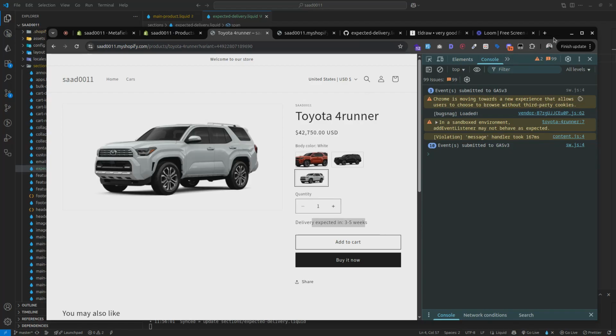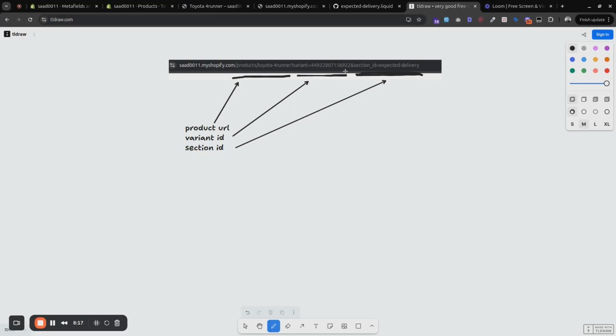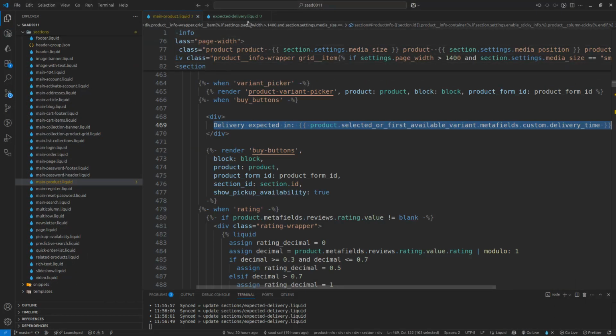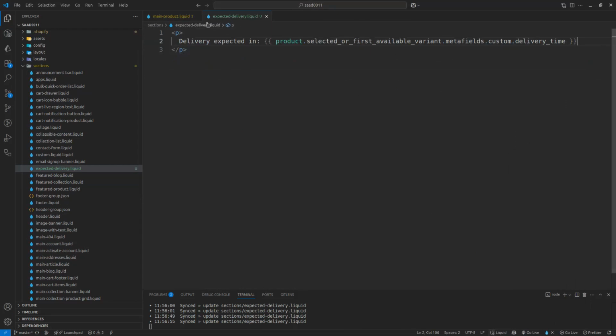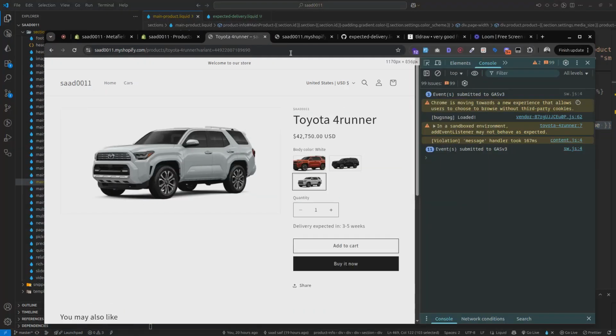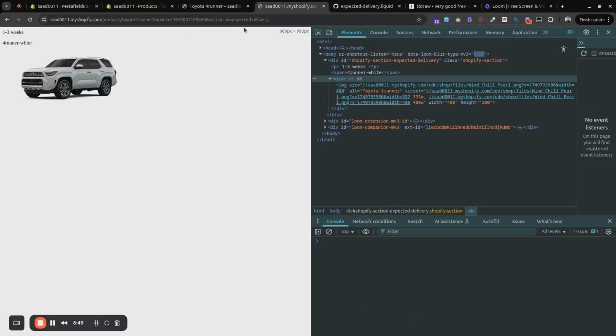So let's see, there were three parts: product URL, variant ID, and the section ID. We have created the section, and we need to get this information, like this information we need to keep the same right here. We need to get this information based on the variant ID, and now we only need to get the variant ID whenever the variant changes, and after that we will be able to make a request like this.